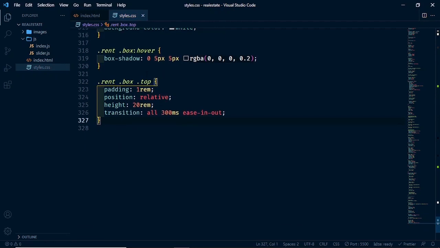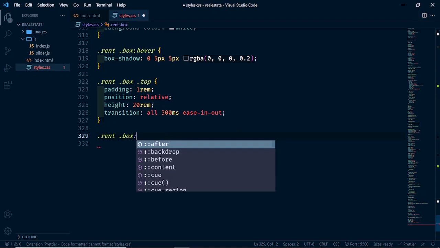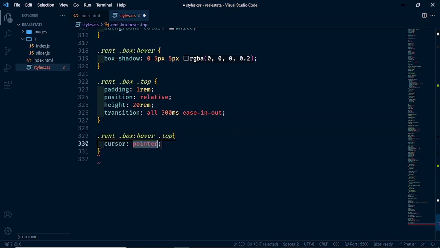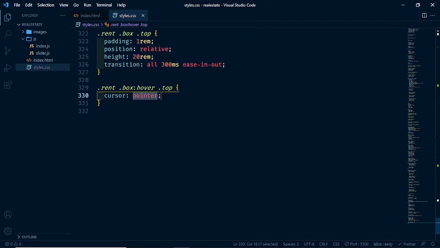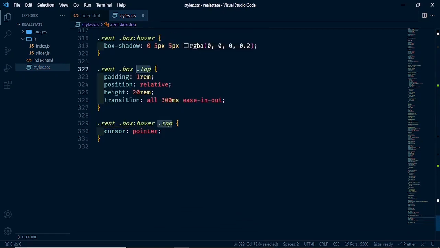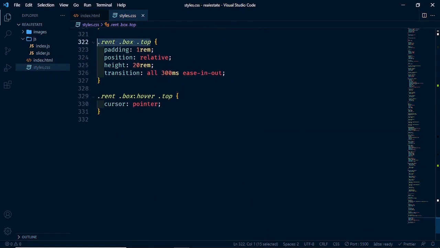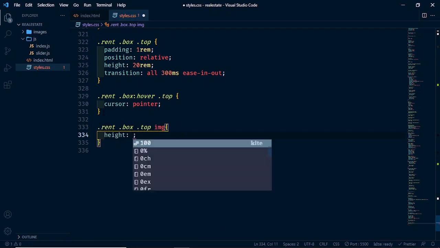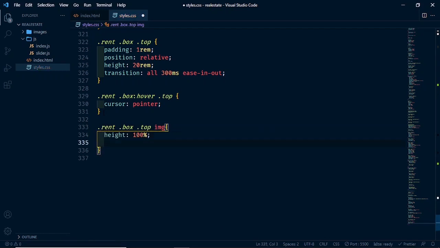Now when we hover over the box, we want the top. So when we hover over the box, so hover, let's give the top cursor of pointer. Now let's select the image in the top. So let's copy that and paste it here. We want the image in the top. Let's give it height of 100% and object fit of cover.